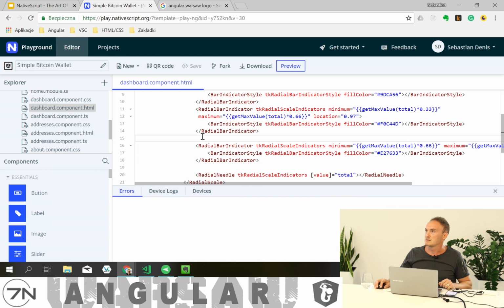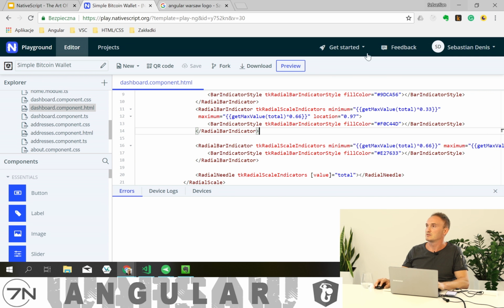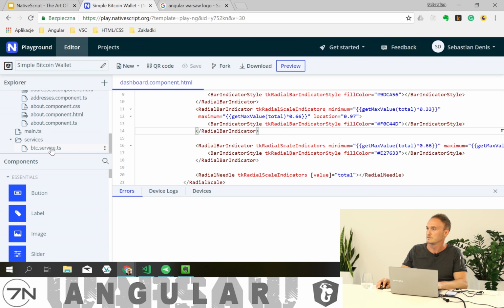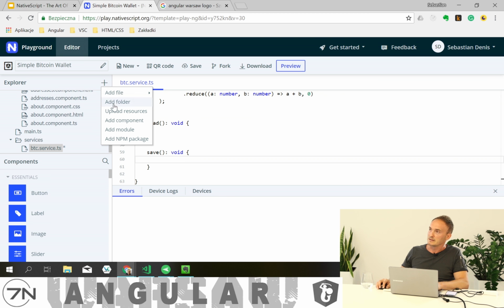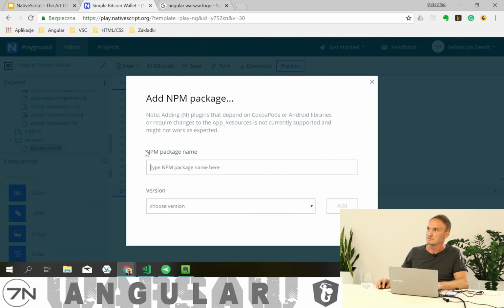Last thing we can add to our app is a feature that we can save and load our data to local storage. So let's go back to our Bitcoin service. And now we can add some code here. Let's fill the save function first. First, we need to add some plugin. It will be NativeScript local storage plugin in Playground. We can add plugins by clicking on Add button and add npm package.